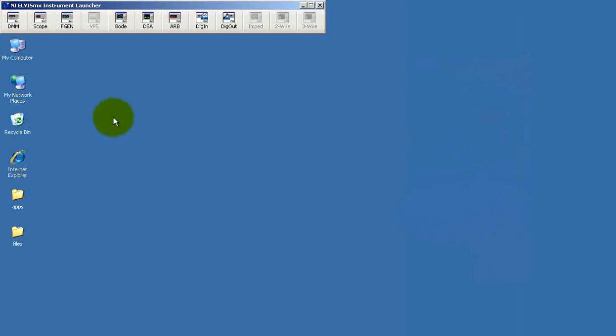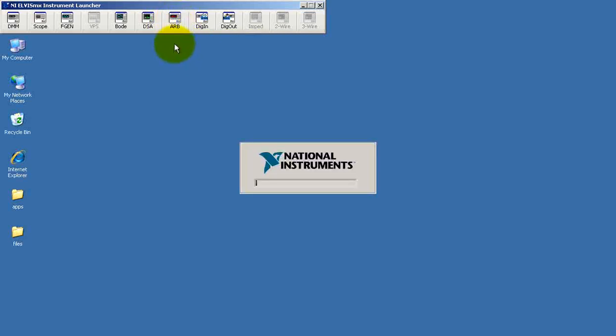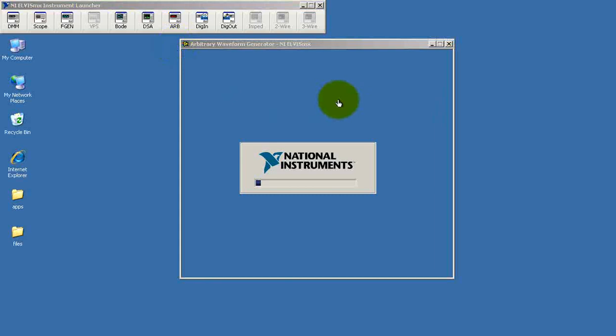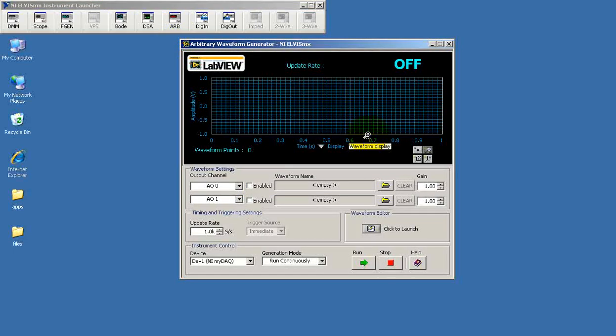Let's begin by launching the Arbitrary Waveform Generator. Alright, we have the display area. This will depict the waveform itself when we're all done. We can direct it to either or both of the two output channels. You can also direct it to the audio outputs, the left and right channels.